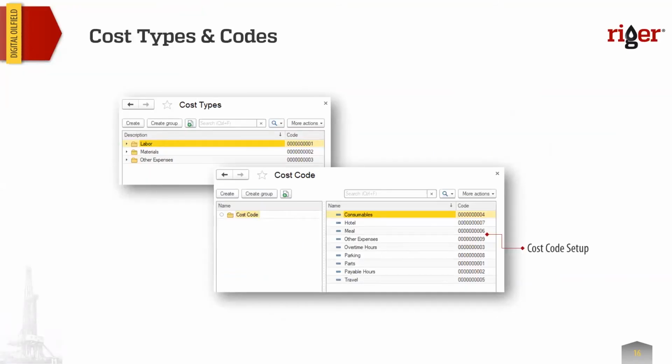Then we define the cost types. Again, by default, we have labor, materials, and other expenses. Three major cost types. For some specific configurations, we can build more than those three cost types, and each cost type can have several cost codes. For example, other expenses could be hotels, meals, or labor can be regular hours, payable hours, overtime hours, etc. And materials could be a specific type of parts or specific usage of parts.